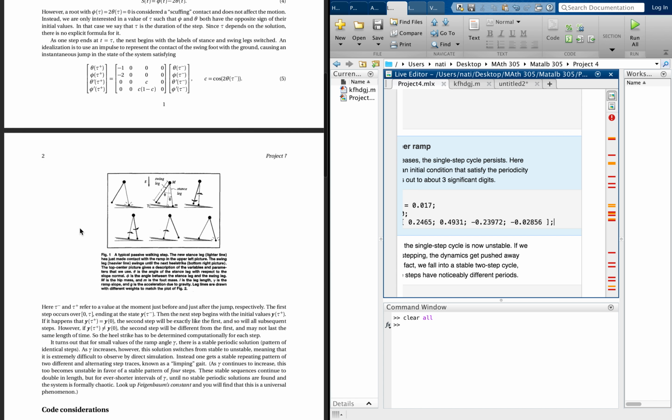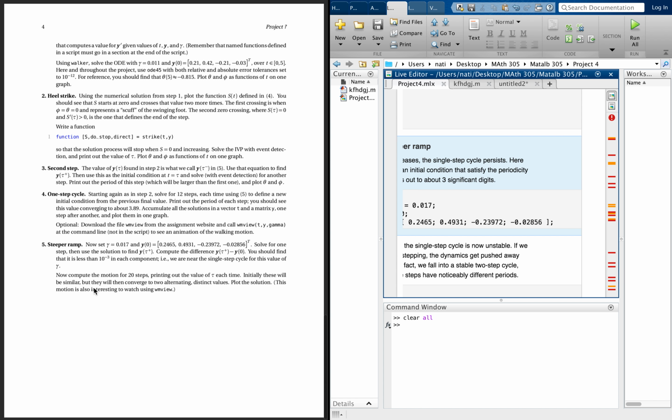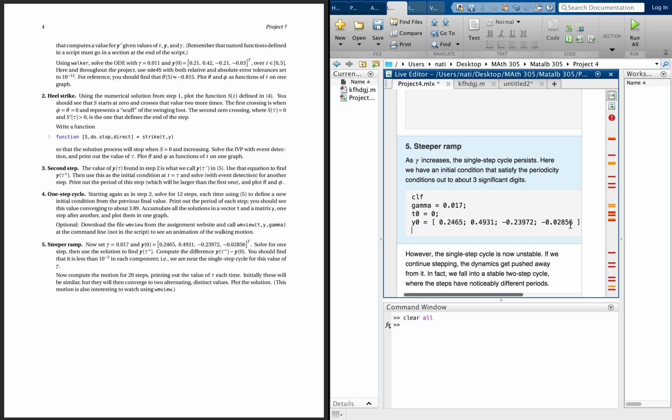So for the first part of part 5, what they ask you to do is set gamma to the new value, give me your new initial conditions, and now solve for one step. So basically we want to do exactly the same thing we did for part 2 when we solved for one step. Write down your ODE the same way you did for part 2, and then plot it. That's all you have to do for this first line of part 5. Same thing, just now your ODE with your new conditions.